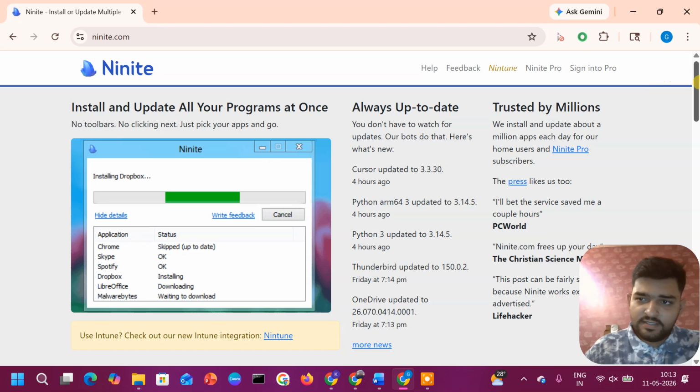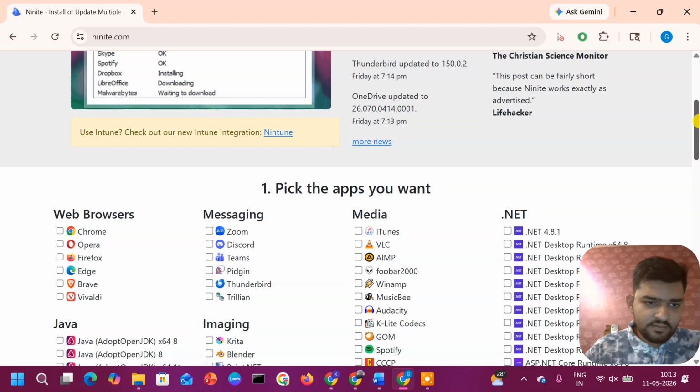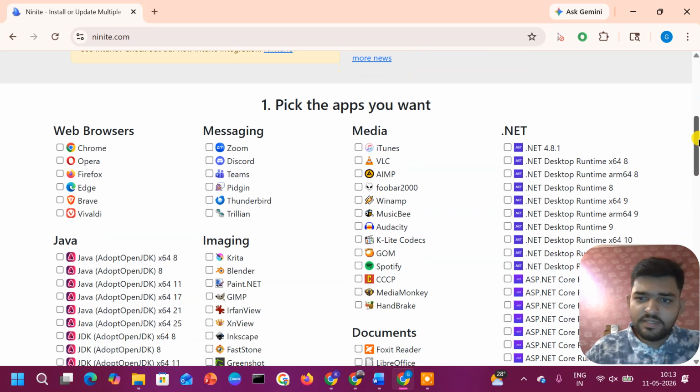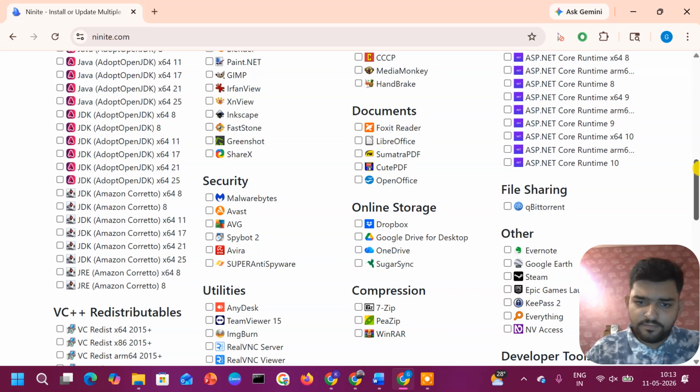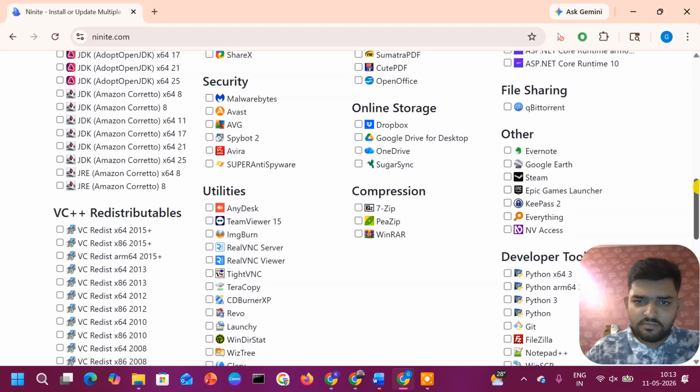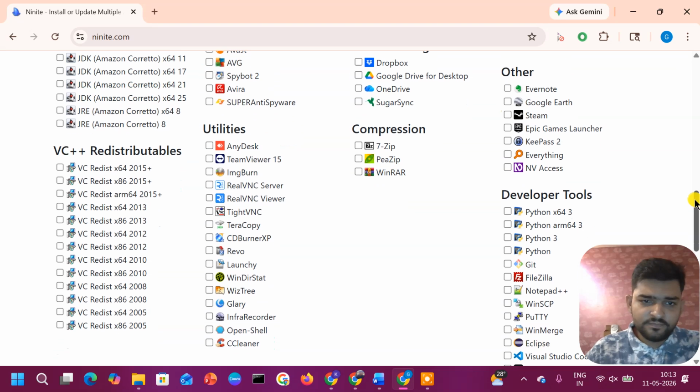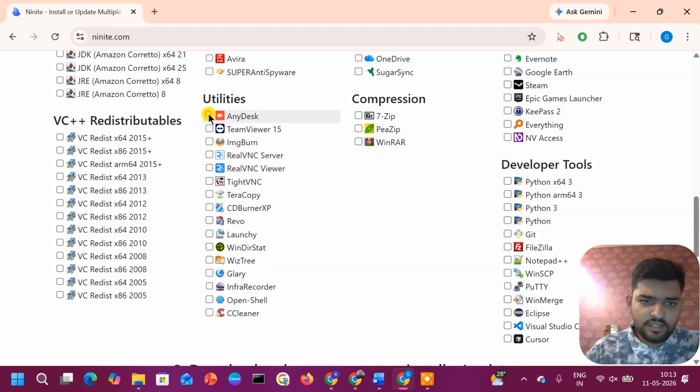Here you will see categories like web browser, messaging, media, imaging, documents. Now simply select the app you want. Like I want web browser, Discord, Zoom, Spotify. Now scroll down. Here you will see more apps. I also want AnyDesk.